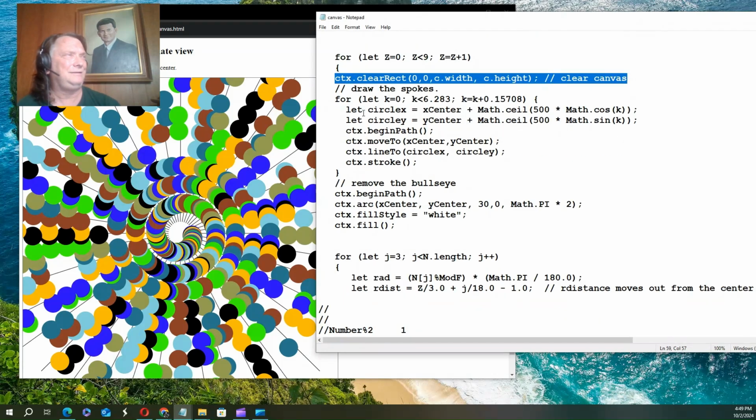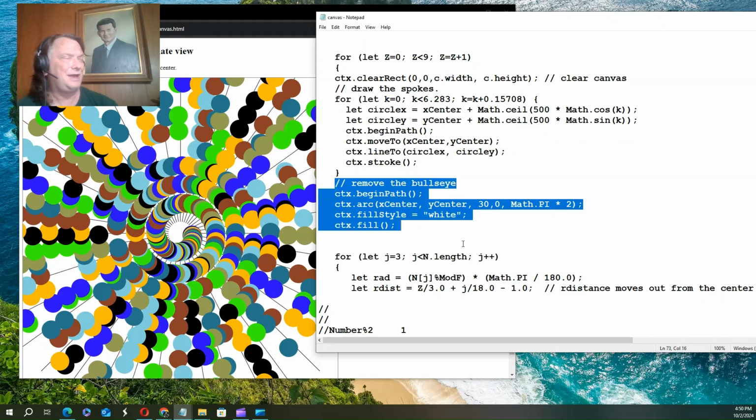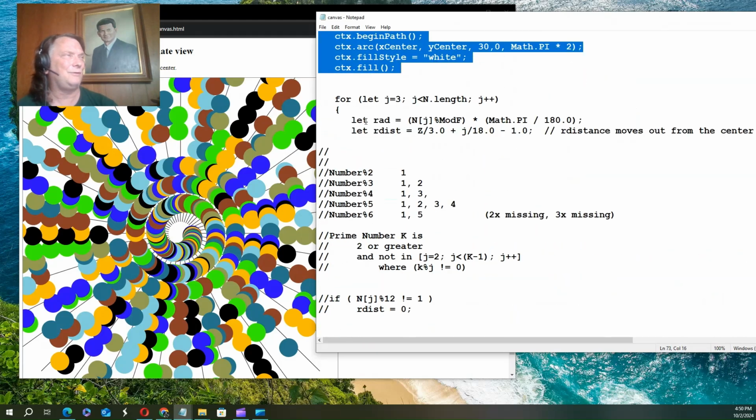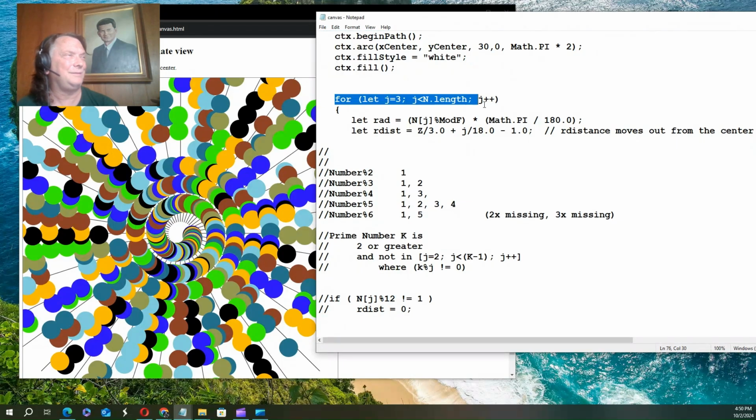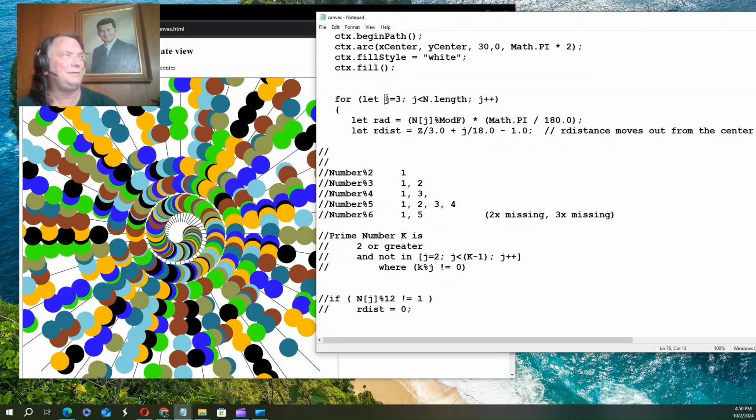We're going to clear it. We're going to draw the spokes. Okay, these are the spokes here. See them? Those are the spokes. They're coming out of the center. And then I decided to remove the center of these spokes. So I just did that with the filled arc right here. Right here's the code to remove that. This is trivial. We'll get there. We'll start playing with it here in a minute. Then we're going to start with the third prime and just start mapping them out.